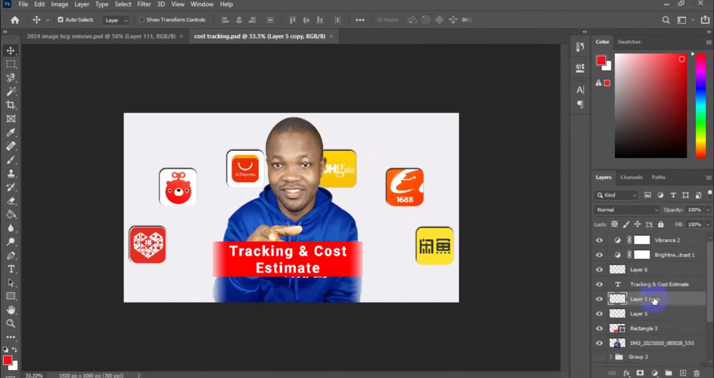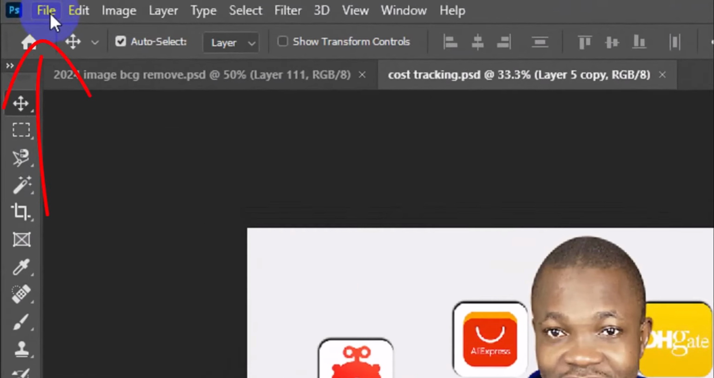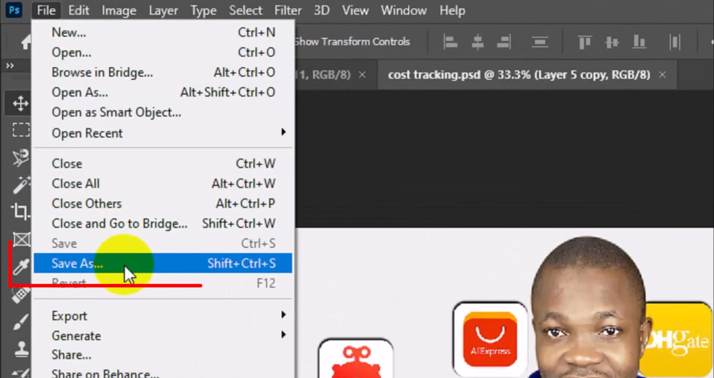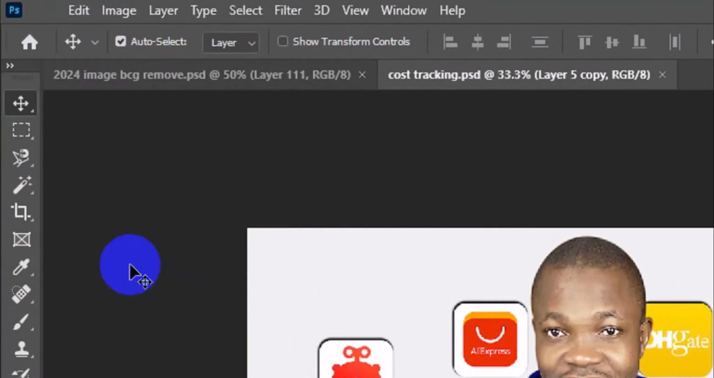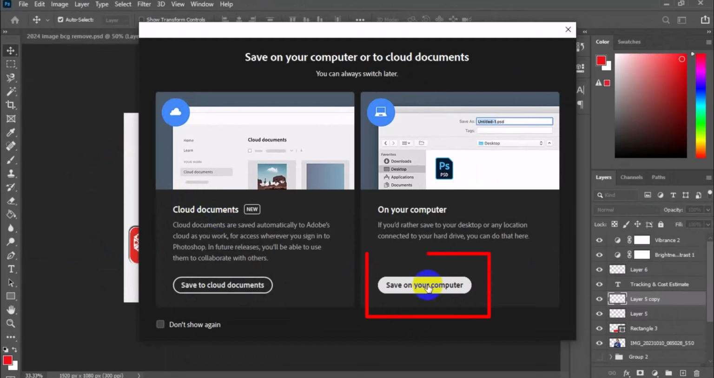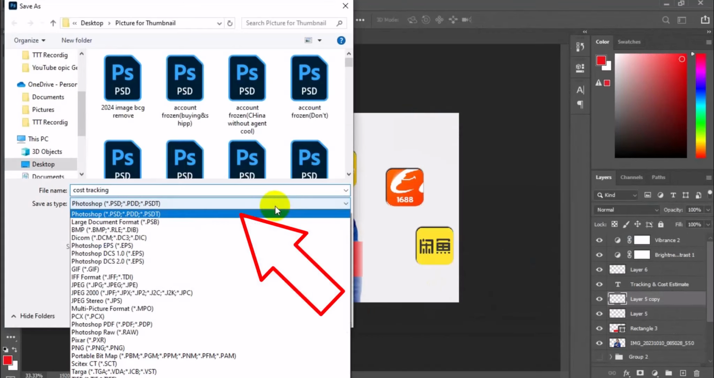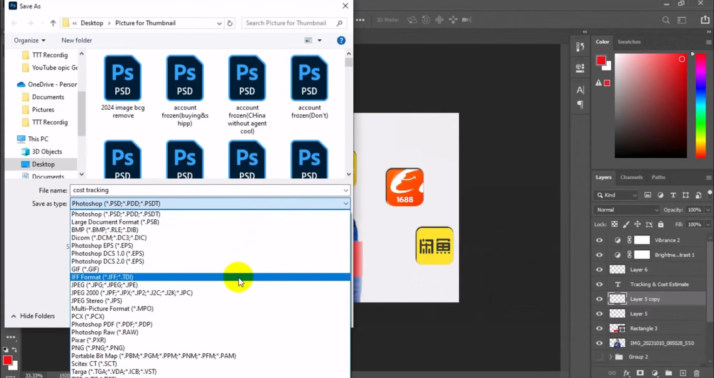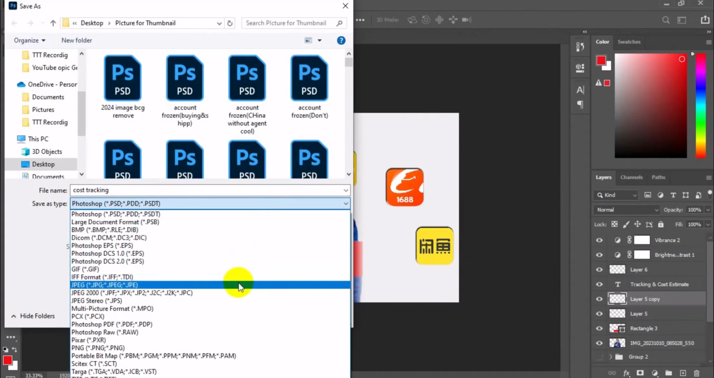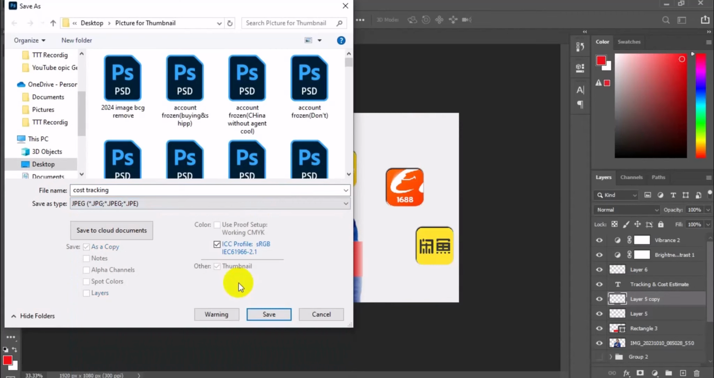Now for us to export or save this particular file as JPEG, what we want to do is come to the top right here, click on File, then from File navigate to Save As. Then the next thing you want to do is make sure you choose Save on your computer. From Save as type right here, click on that, then make sure you locate JPEG. Okay, so click on JPEG.